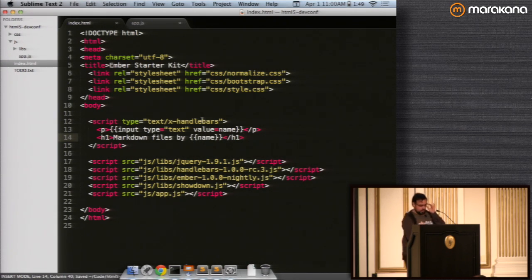OK, so a few things I want to point out here. This here is a script tag, and it's basically just a template. It's the main template for your application. It doesn't have a name, so it's basically what Ember will use if you don't do anything. If you don't have any URLs, it's going to render this first.